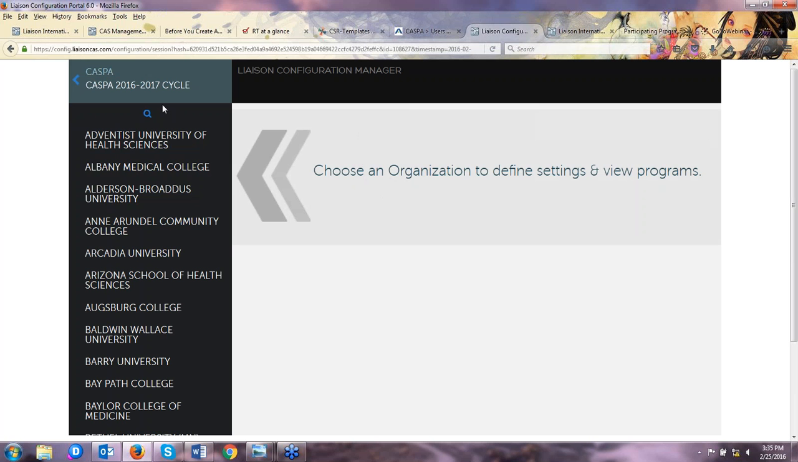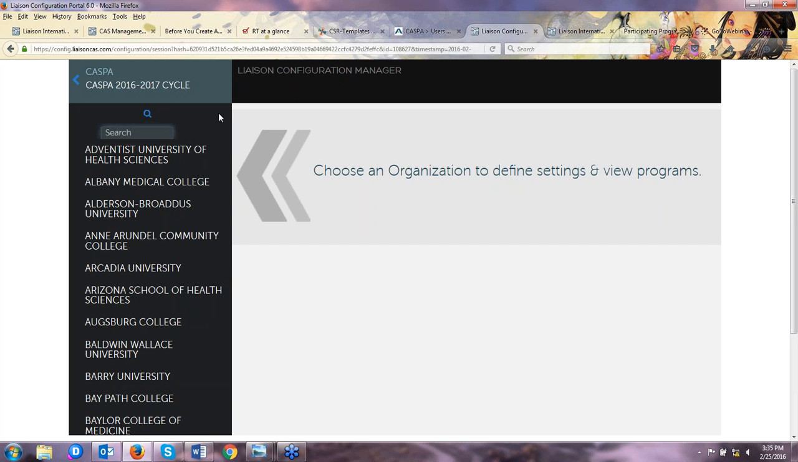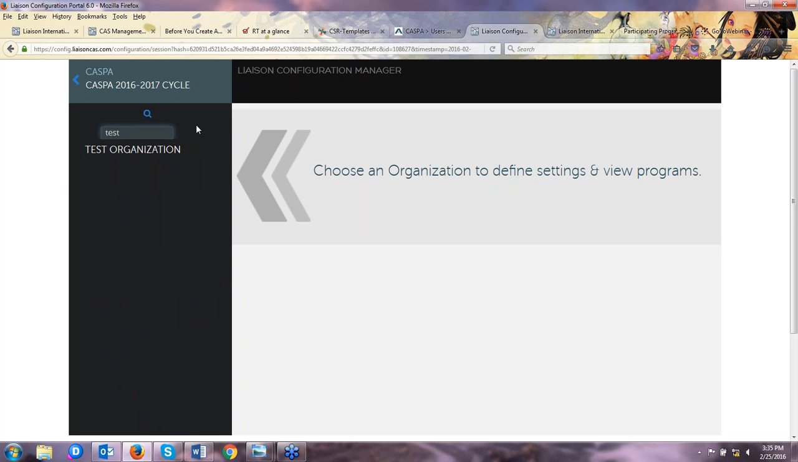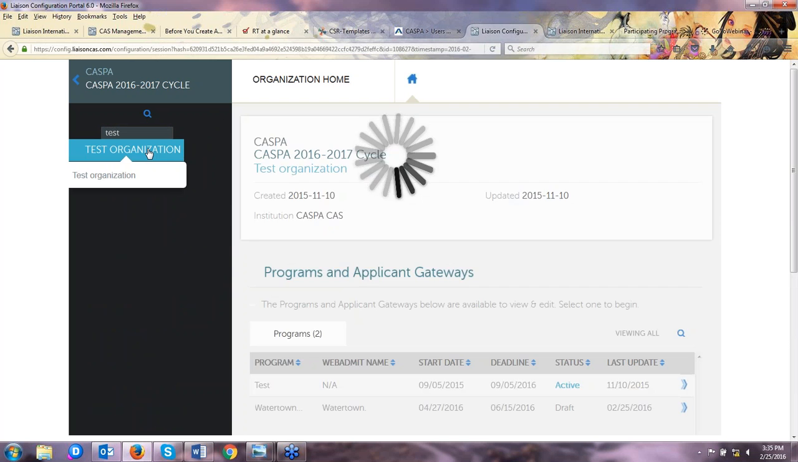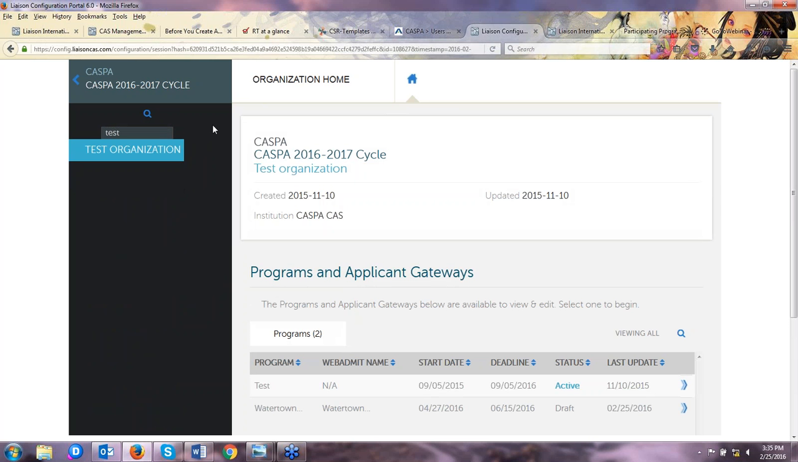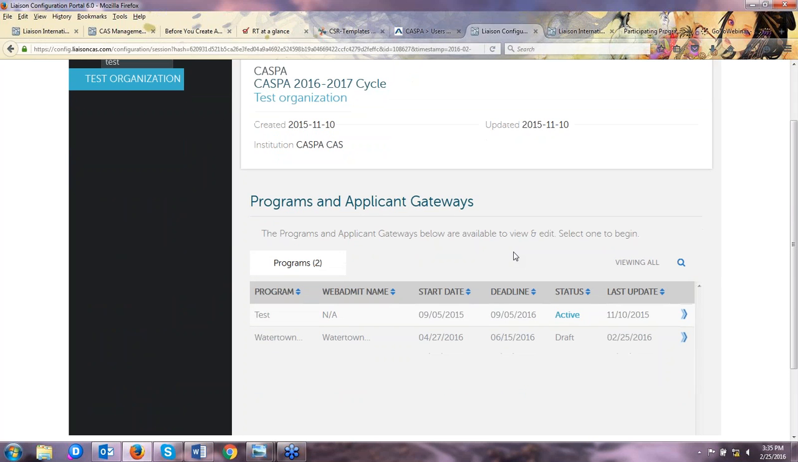Once you actually log into the correct cycle, most likely only your school is going to come up, because I have access to all of the schools. I have an entire list that comes up, but yours would already be here. If you have an organization that has multiple campuses and you have access to all two or three campuses, you'll see them, so you'd have to select the appropriate campus there. But I'm selecting the test one just for our demonstration purposes.